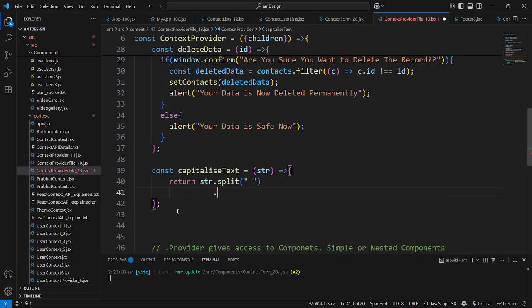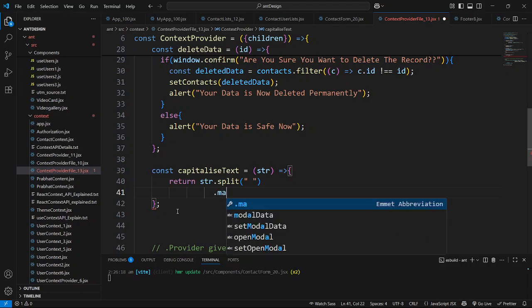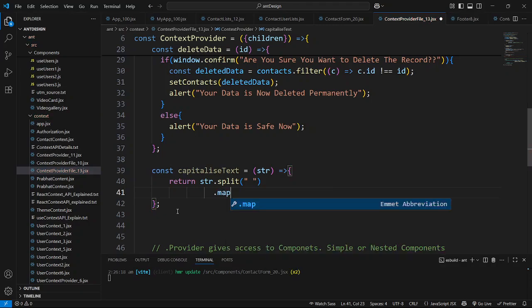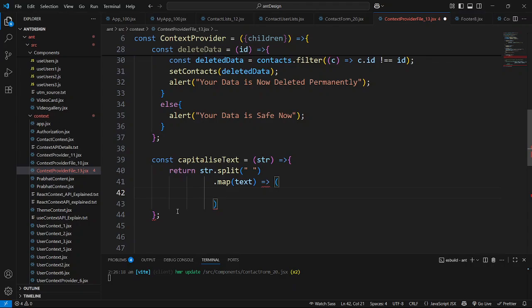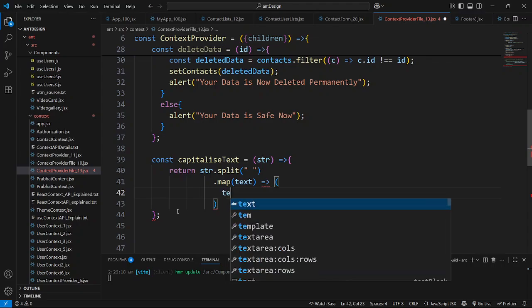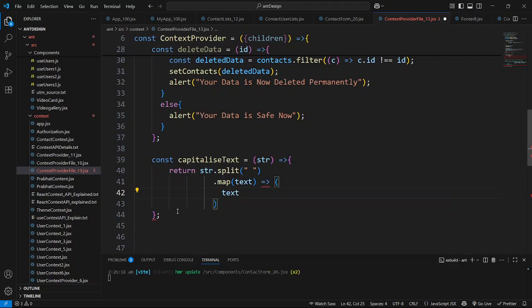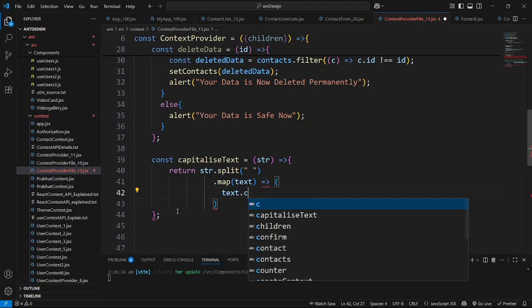Okay, so now just use here split, and I'm going to capitalize the things. Okay, I'll just say here dot map, like this, and I can give here the txt also like this, and like a filter function I'll use here. Okay, and like this. So I can just say here text only. Say here text dot char at.